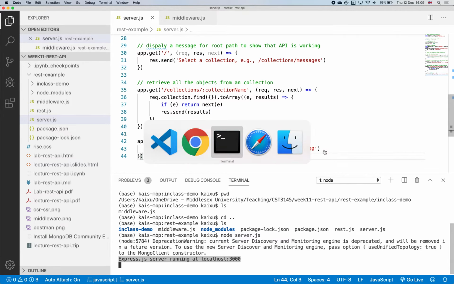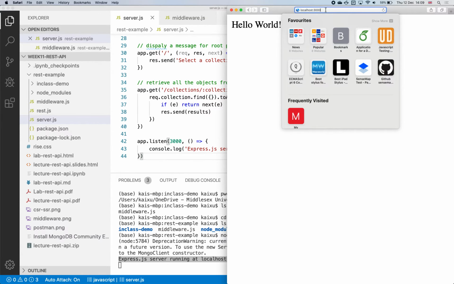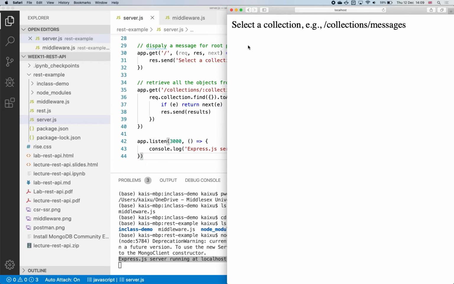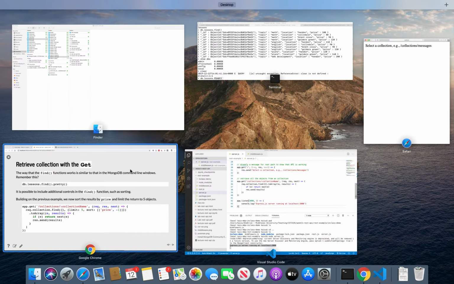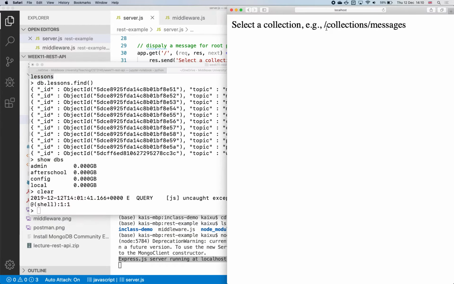So now if I go to my client side and I type in localhost 3000 again, I should get a text message. It says, okay, if you want to do something, you have to add these to your path. Otherwise, you just get this. And if you remember, the collection we have in the MongoDB is called lessons. So if you want to retrieve everything from a collection, currently we can only do lessons, nothing else. So we have to provide lessons in this one.